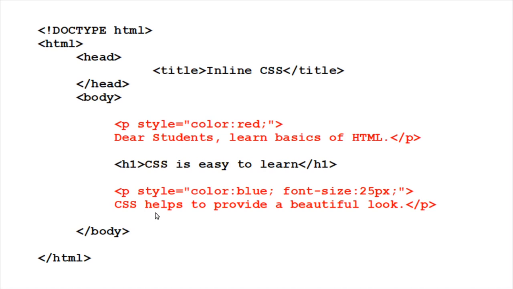So inline CSS provides the flexibility to implement CSS styles to a particular HTML element. So the first paragraph element will be displayed with red color, whereas the second paragraph element displays the text with blue color and the font size is set to 25 pixels.